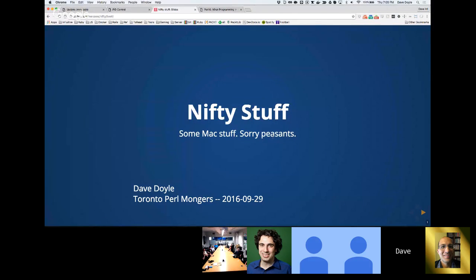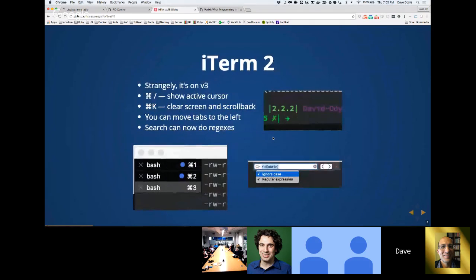All right. So one of my favorite things is actually just little tips, tricks, tools, utilities, client or command line tools, some little program that does a nifty thing. Sometimes they're little things, but they're some of my favorite things. So if you're on a Mac, you often use iTerm 2. Strangely, it's now on version 3.